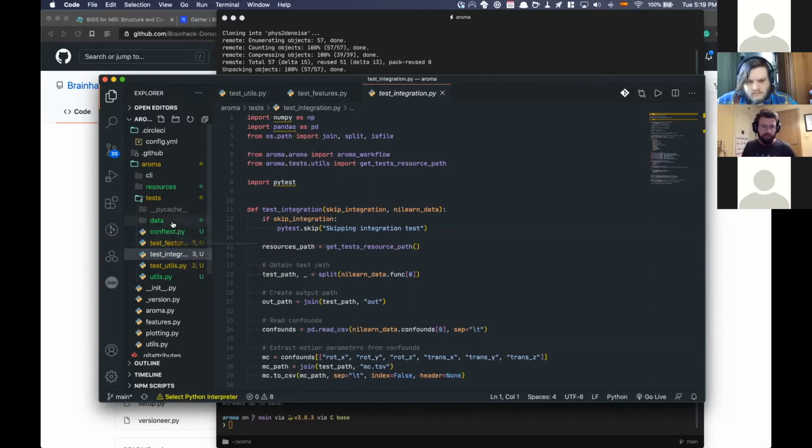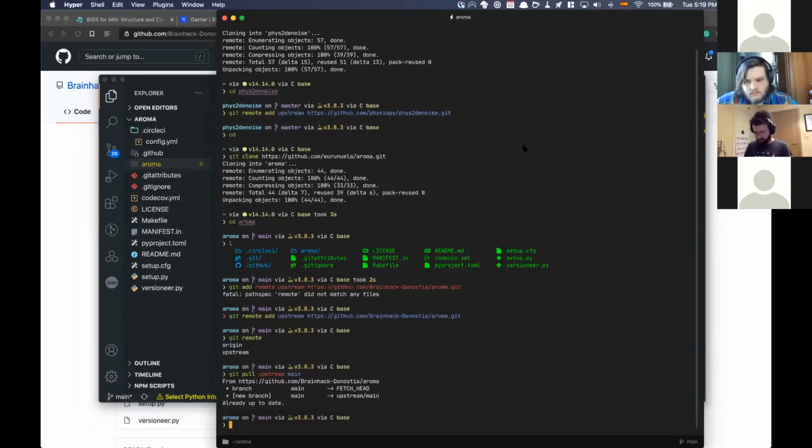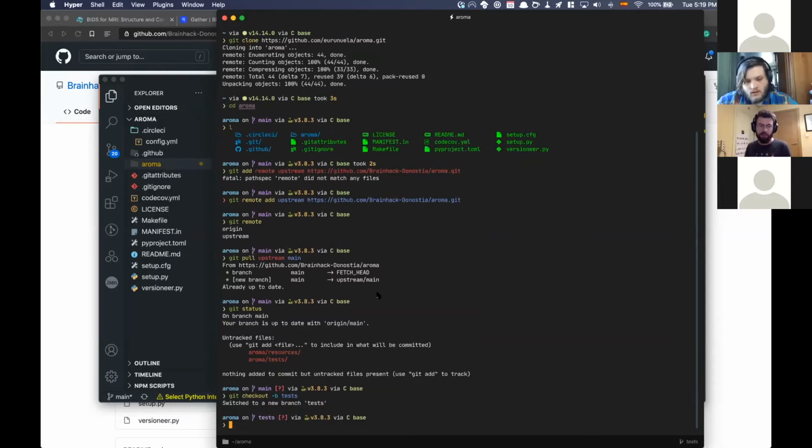So I think I'm not missing anything here. I'm going to add it, so I can see the status of the repo. Oh, I forgot to open a branch actually. I'm going to open a branch now. Git checkout -b for creating a new branch. We can call it tests. So it switched. Since I didn't add or commit anything, the changes will move to the new branch.